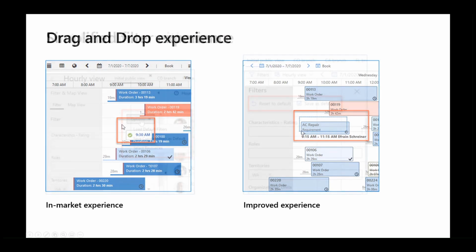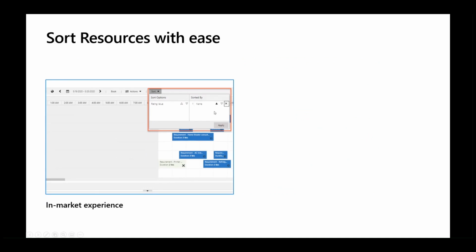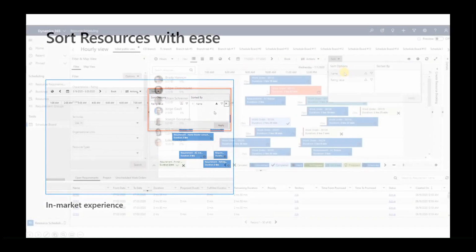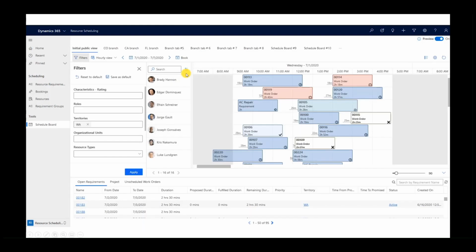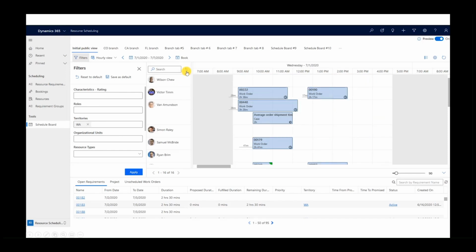It also provides more information to the user, like start time, end time, and the resource name. In the in-market sort experience, the location of the button is confusing and the multi-field sort is unintuitive. In the new board, the location of the sort control is made contextual to the resources, and the sort experience design is inspired from the Azure DevOps complex sorting feature on the queries. Clearing the applied sort is easier and reduces the number of clicks by 3.